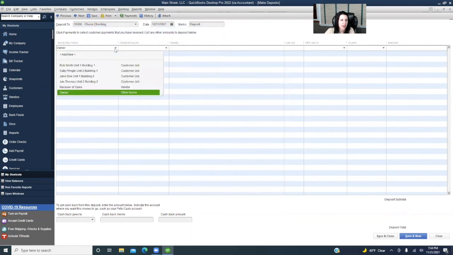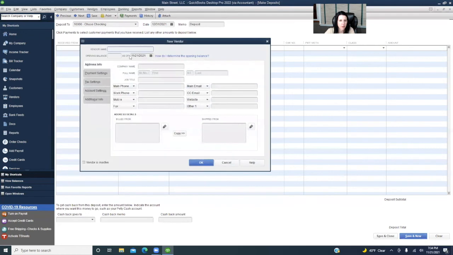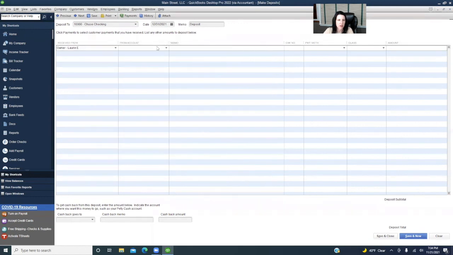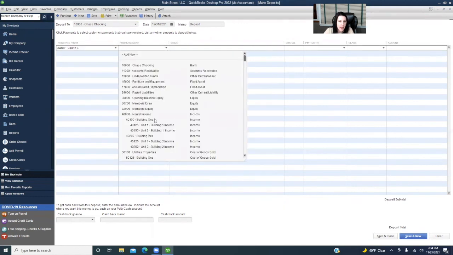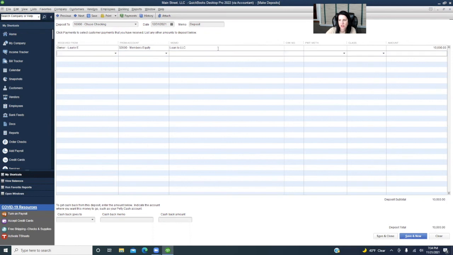I don't really like other names. I don't know why I did that. Don't do that. You should make yourself a vendor. Because you can't search other, so don't do that. Okay. Equity, members equity. Loan to LLC. 10,000.